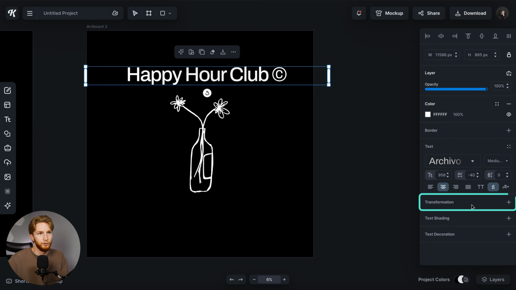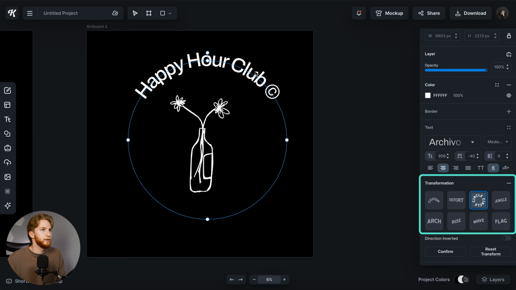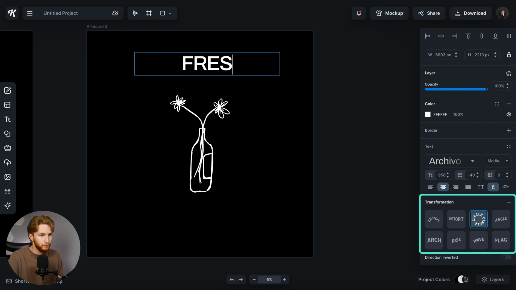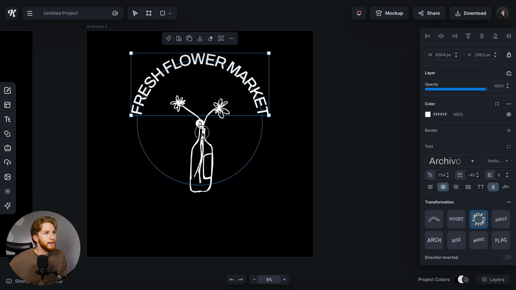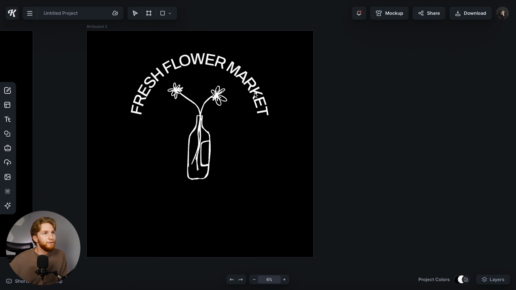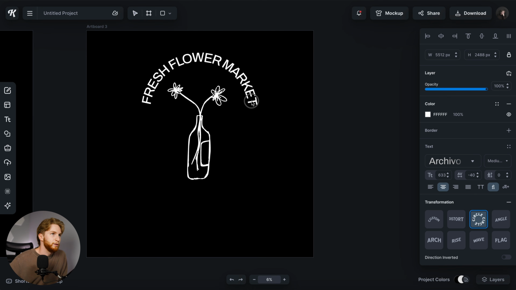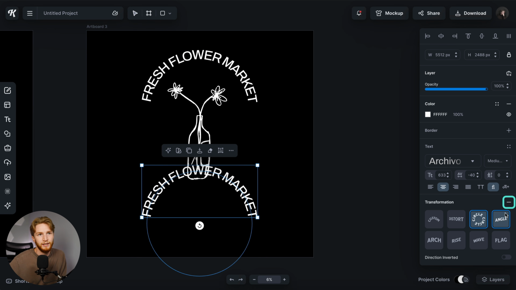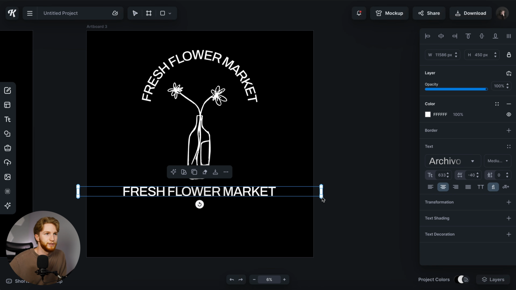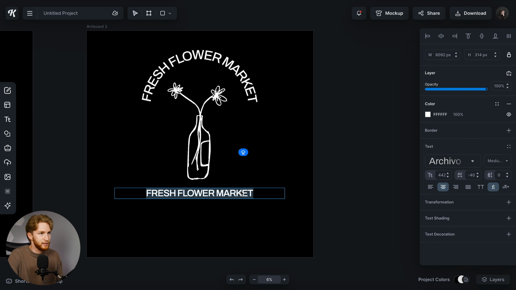different with this. We could get a little text transformation on this, circle, and then fresh flower market. Determined to not have spelling errors in this video today. Center that, center this. So we have our arc text up here. Maybe adjust the placement of this, and I could copy this text down here, get rid of that text transformation, and then we could say something like open every day 10 to 6.